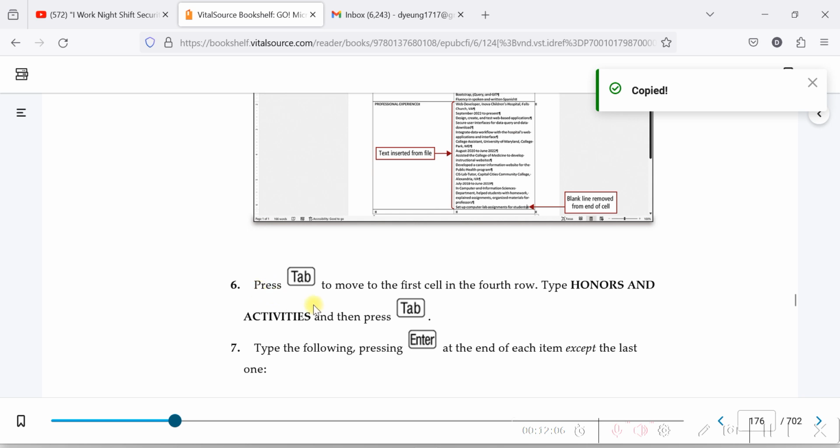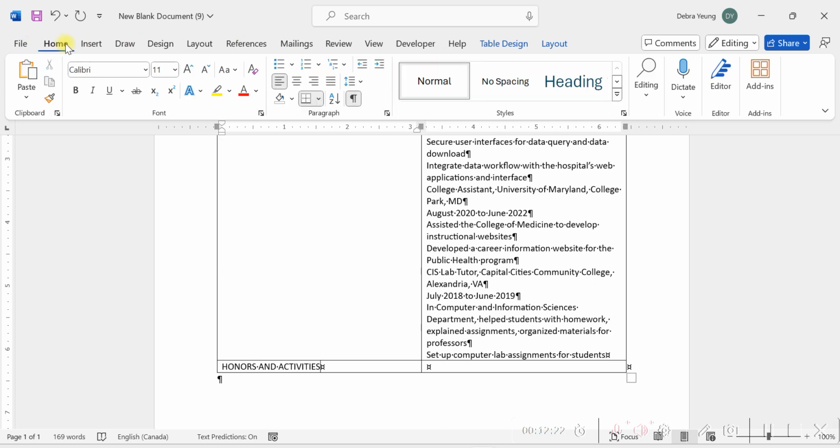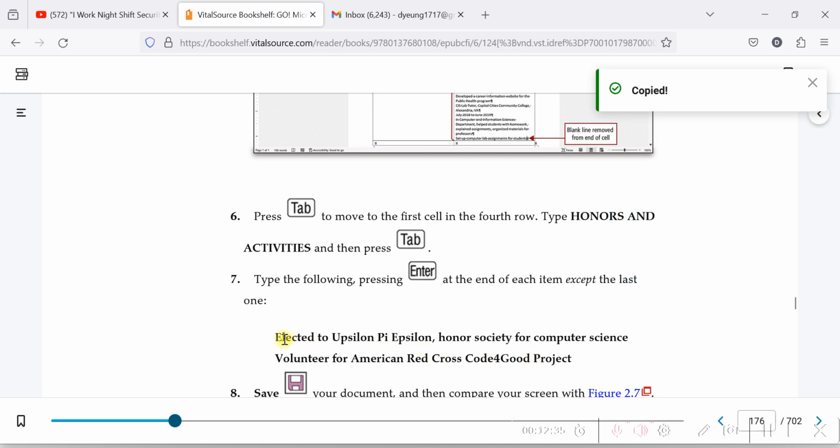Number 6, it says press tab and then type in honors and activities. Okay, press the tab key and honors and activities. Let's make sure my font is Calibri, and press the tab key again to go into the second column. In the second column, we're going to type the following, pressing enter at the end of each line except the last. Elected to Upsilon.